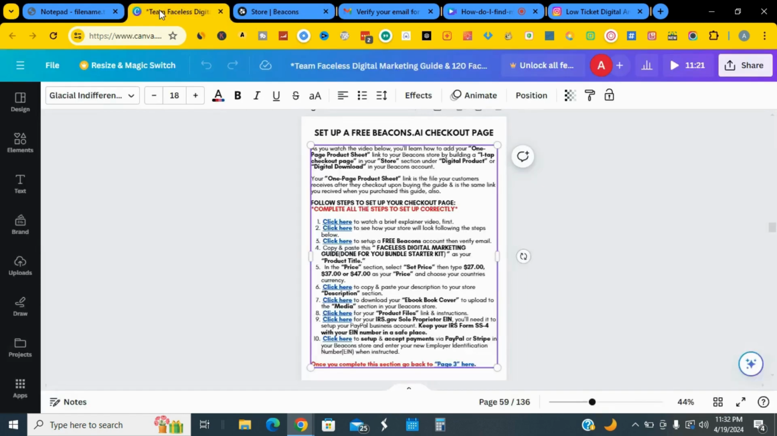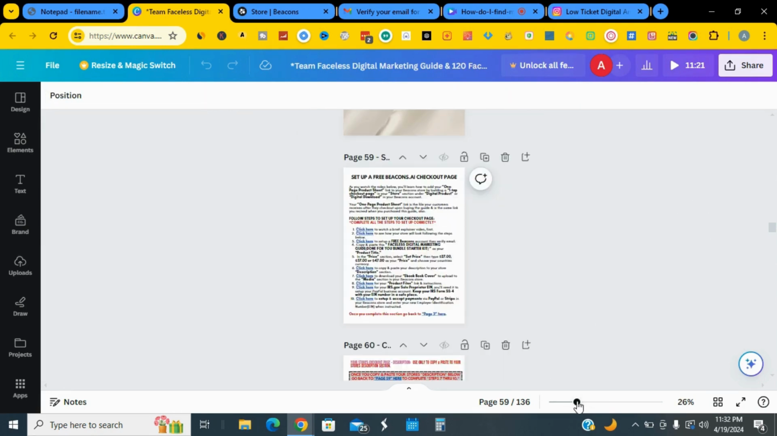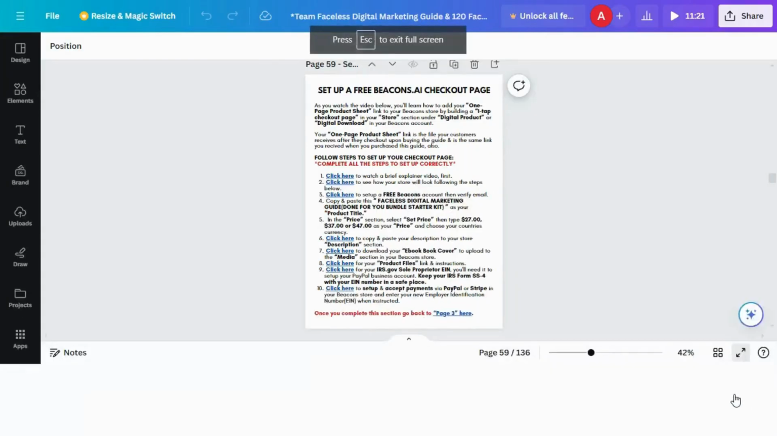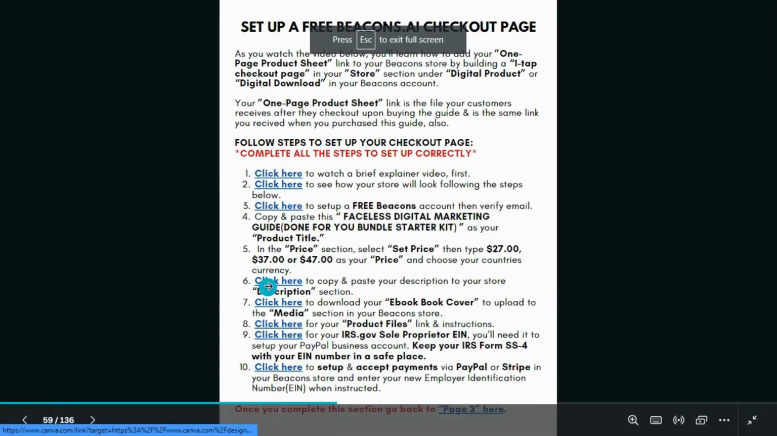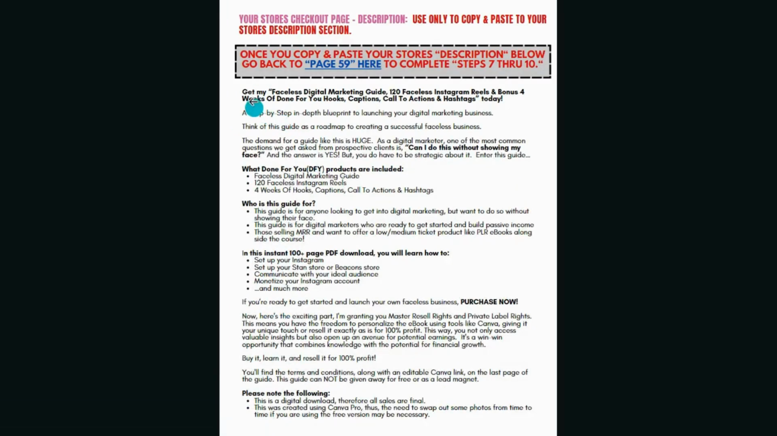Then we want to go back to the guide. In step 6, it says click here to copy and paste your description to your store description section. So I'm going to left click here. For some reason it's not giving me the information that I need. So I'm going to make this page larger by clicking the two arrows here, so I can click on the next step. I'm going to click here to get the description.